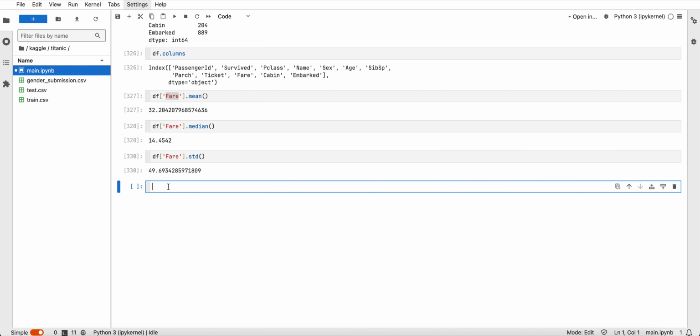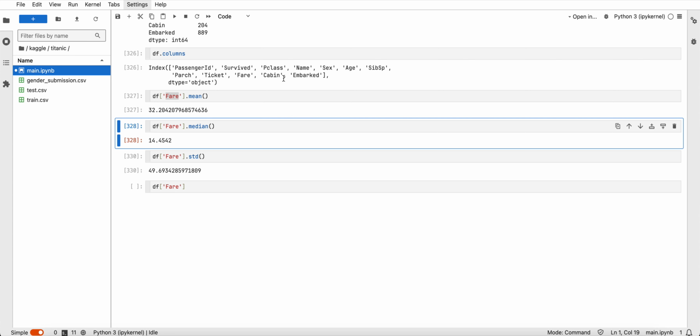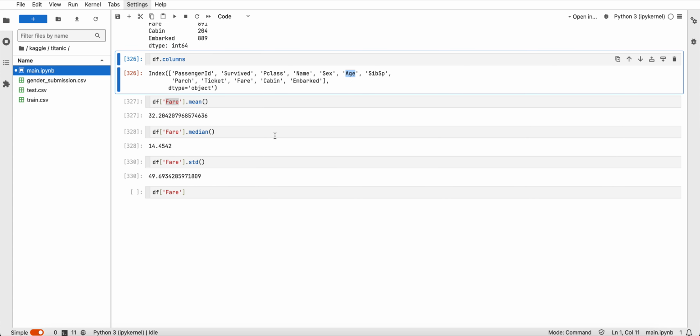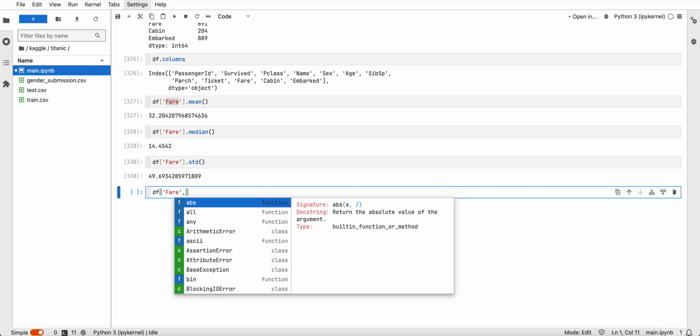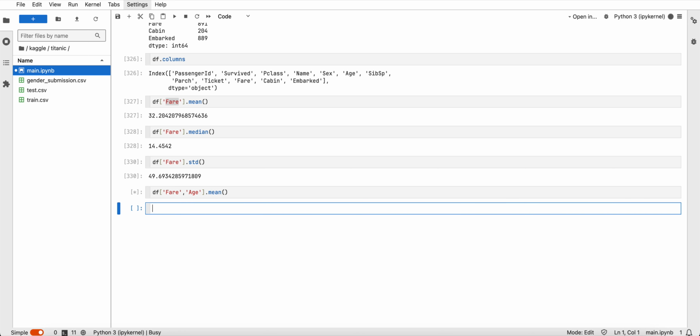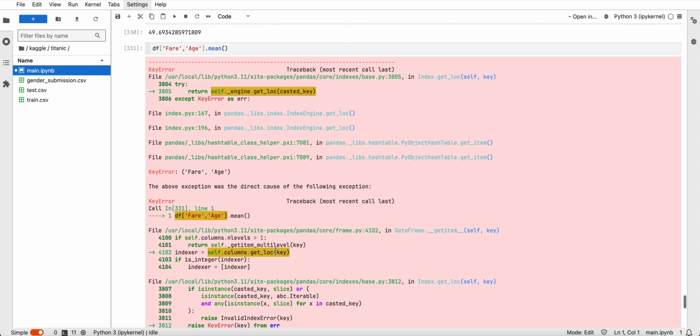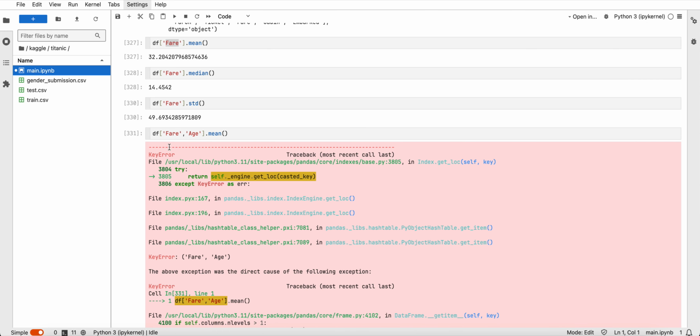If I want to give two column names in one data set, say I add fare as well as another column like age, and I put a comma and the age here and want to find the mean of these columns, then I will get an error. You can see the error is happening. Why does this error happen? Because it can't use two columns inside one data frame like this.